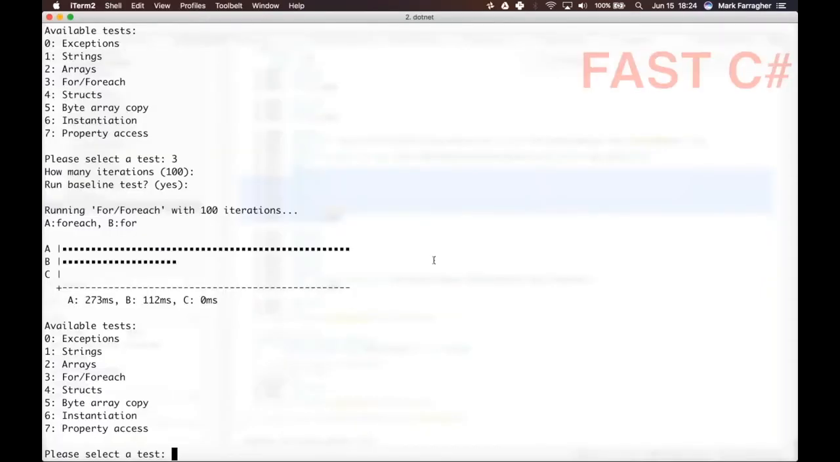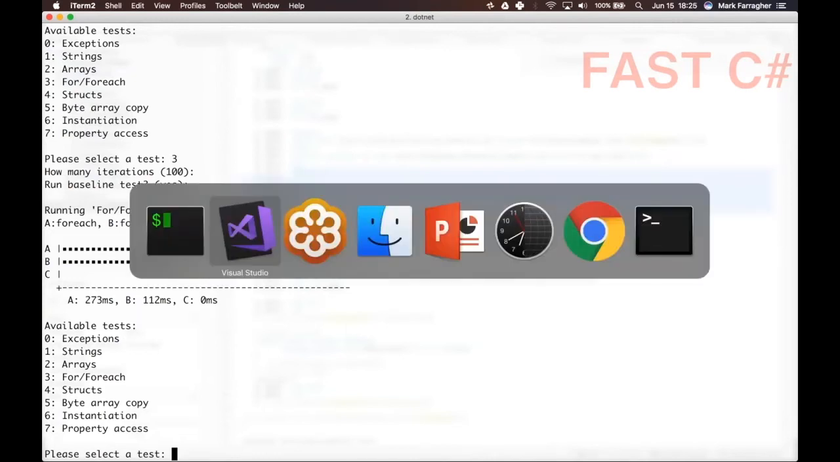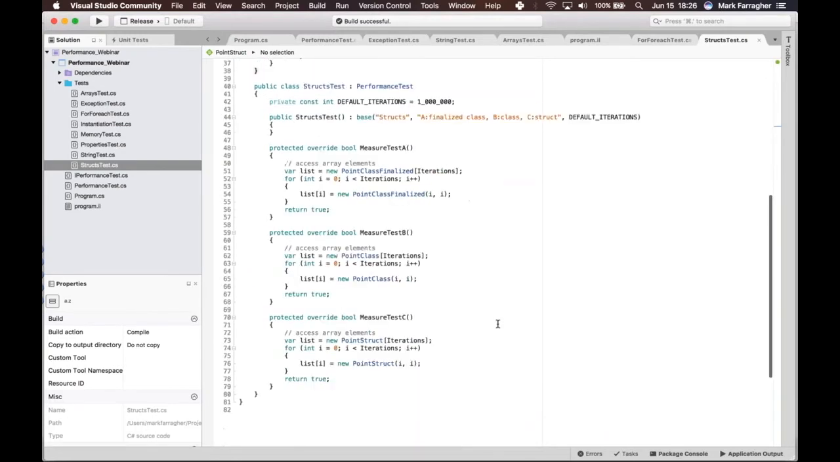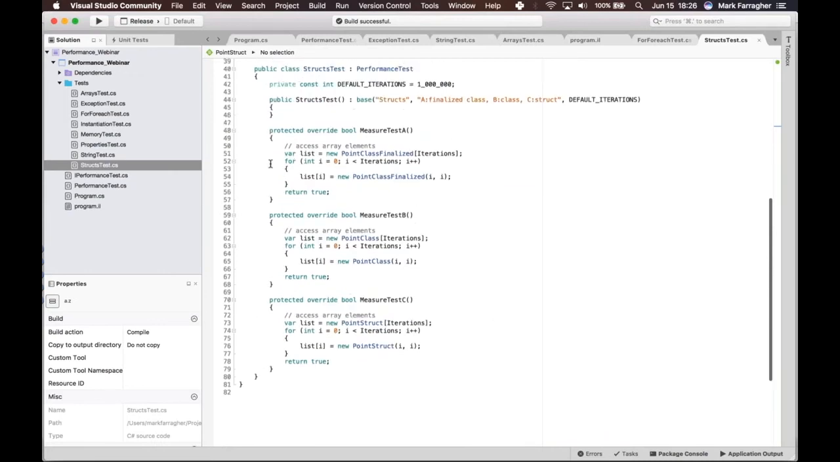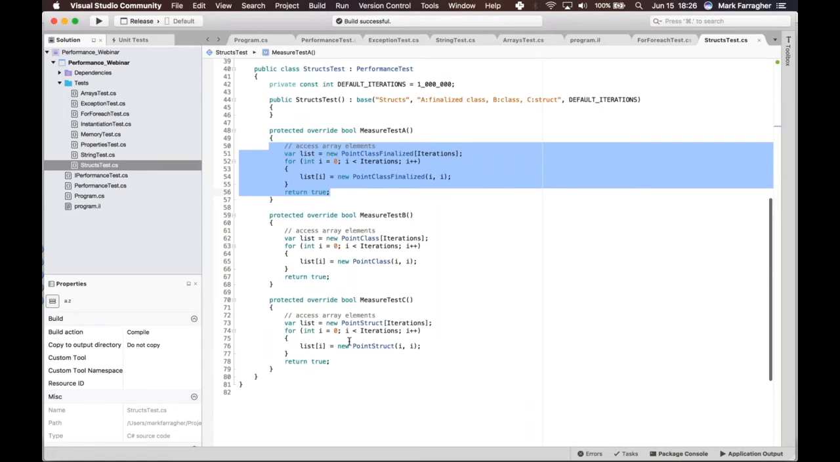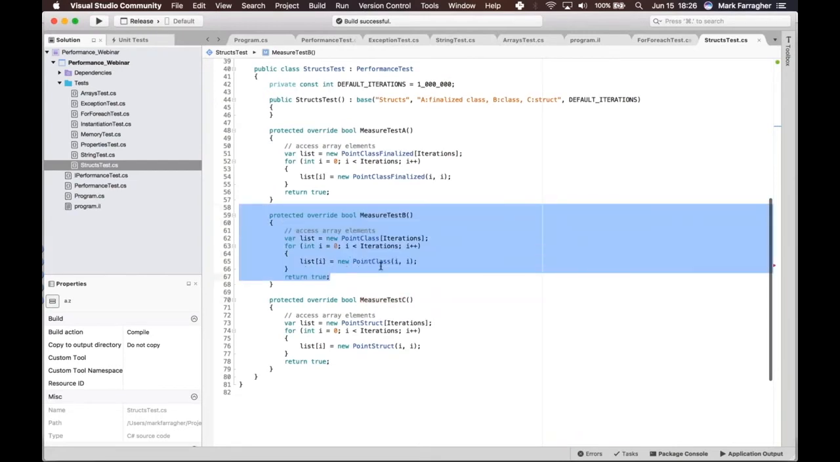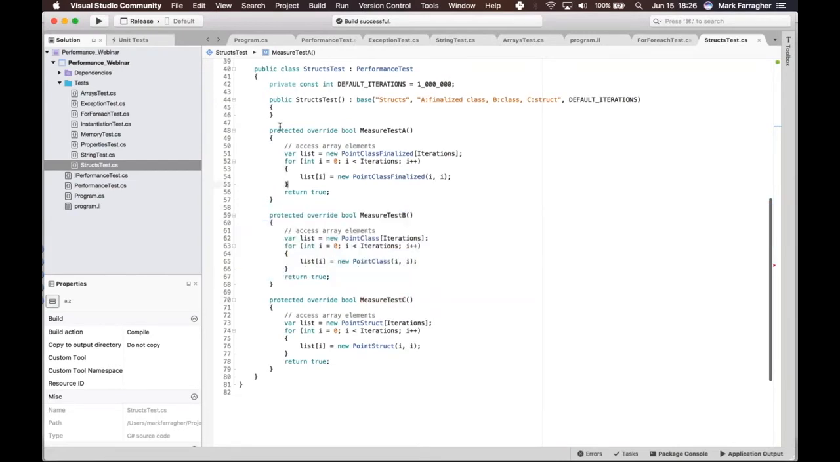Okay, so moving on. Structs versus classes. Let me show you the code. I've defined a class with an X and a Y field, and I've defined a struct with an X and a Y field. The only thing my code does is fill a list with either classes or structs. The C test fills a list with structs, the B test fills a list with classes, and the A test fills a list with classes.